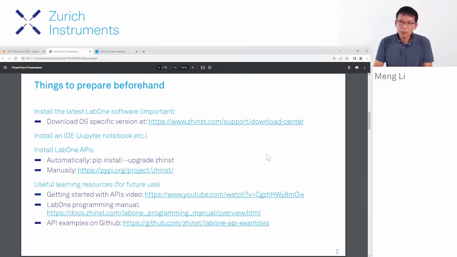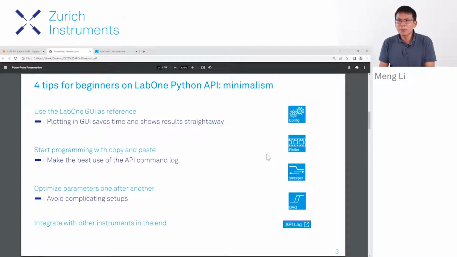There are also a few tips that I would like to share with you today. I shared the same tips last year, but I think it's worth repeating them. For beginners of the Python API to our instrument, I would strongly recommend that we follow the graphical user interface, the GUI, as a reference. This is because most of the features are already programmed in the GUI, and using the GUI most times saves lots of effort, and you don't have to reinvent the wheel.